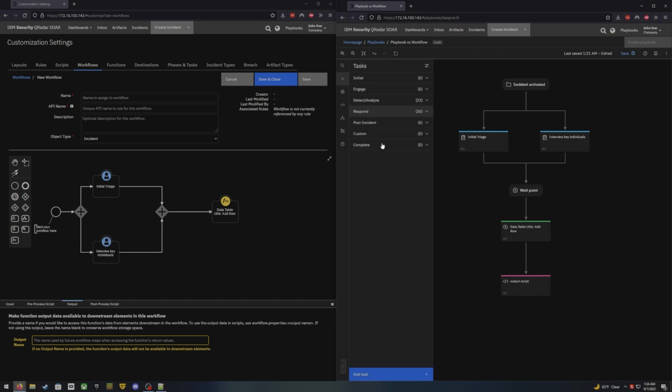Of course, we can add additional tasks. We can add additional functions and automations. Of course, we can add additional scripts. I already mentioned the playbooks just a second ago. And then, of course, our additional condition points.